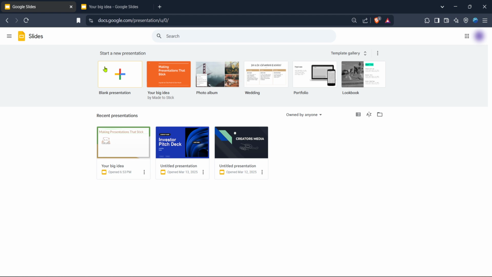Once you're on the Google Slides homepage, you'll need to sign into your Google account. You'll see a button or link prompting you to sign in, usually located at the top right corner of the web page. If you're not already signed in, click it and enter your email address and password. This is crucial since all your saved presentations will be linked to your Google account. After signing in, you'll be directed to the Google Slides homepage, where you can access any previous presentations you've saved.